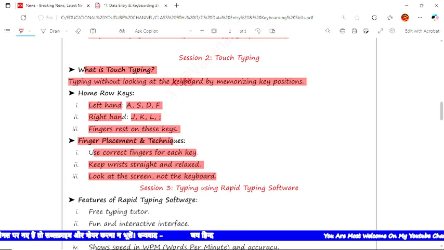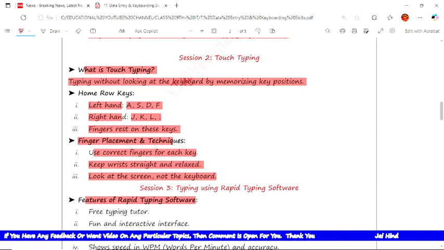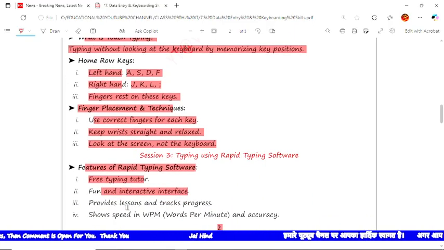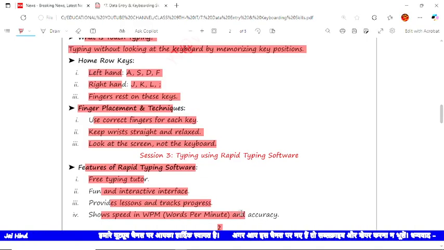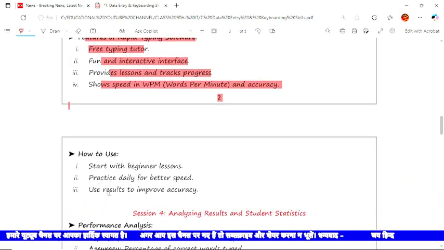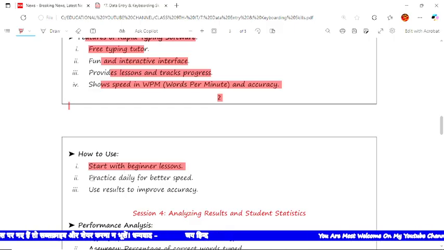And session number three is typing using rapid typing software. It is software that provides a free tool for typing. Features of rapid typing software: first is free typing tutorials, along with a fun and interactive interface. It provides lessons with progress tracking, and it shows the speed in WPM and accuracy. How to use it: generally we start with the beginner lessons and practice daily for better speed, and use the results for improvement and improved accuracy.